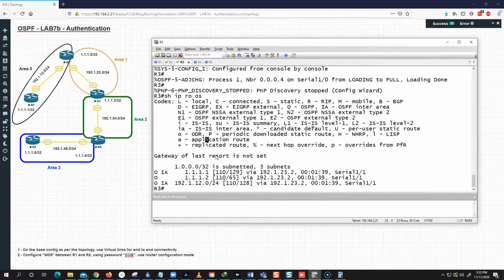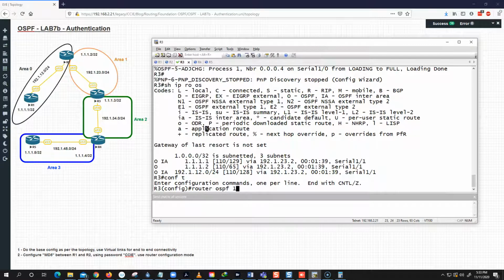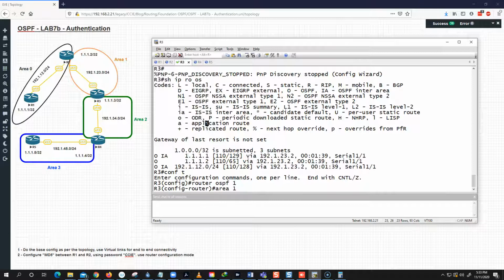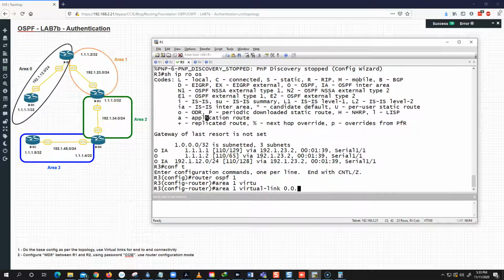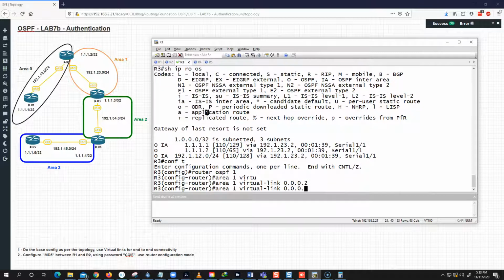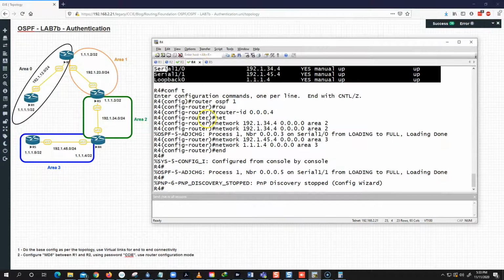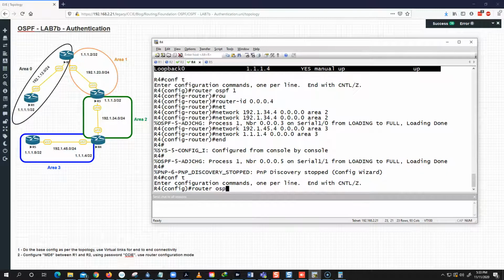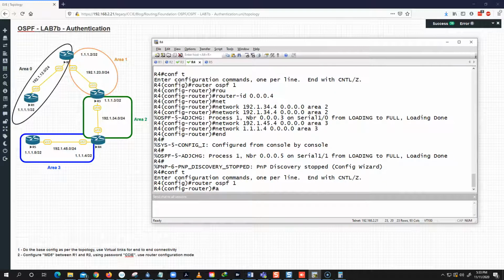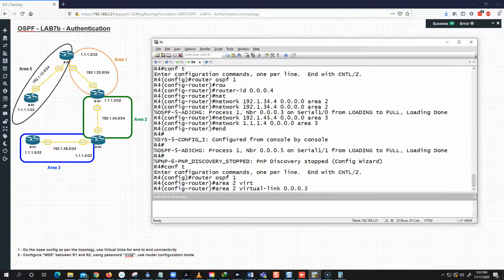on router 3, I will say router OSPF 1 area 1 virtual link 0.0.0.2, and I'm also having, well, I have to create another virtual link for area 2 because I need to go towards area 3. So I have to go on router 4 and I have to do the same. So I have to create area 2 virtual link towards 3.